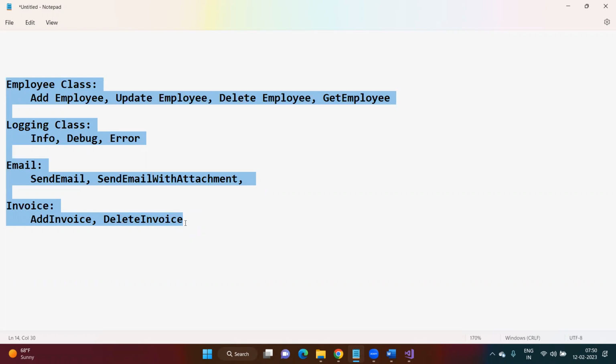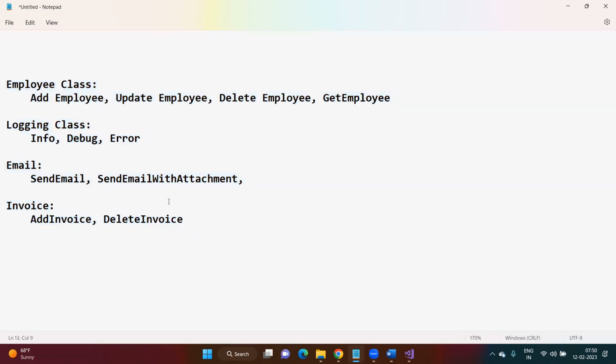Again, if you are having different models, then for each model you need to identify the entities. I need to design the classes, so basically you need to properly follow the SOLID principle. If you are not following it, then you will face the problem.